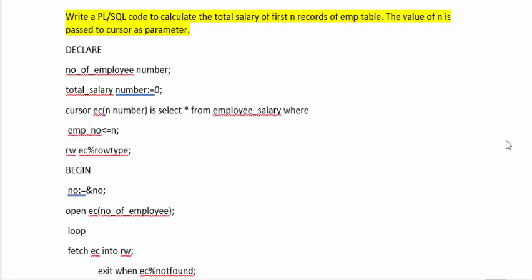Hello everyone. Let us see some examples of cursors and procedures. As we are totally aware of the theory, now let us do something practical. Here the question is, write a PL/SQL block to calculate total salary of first N records of EMP table.